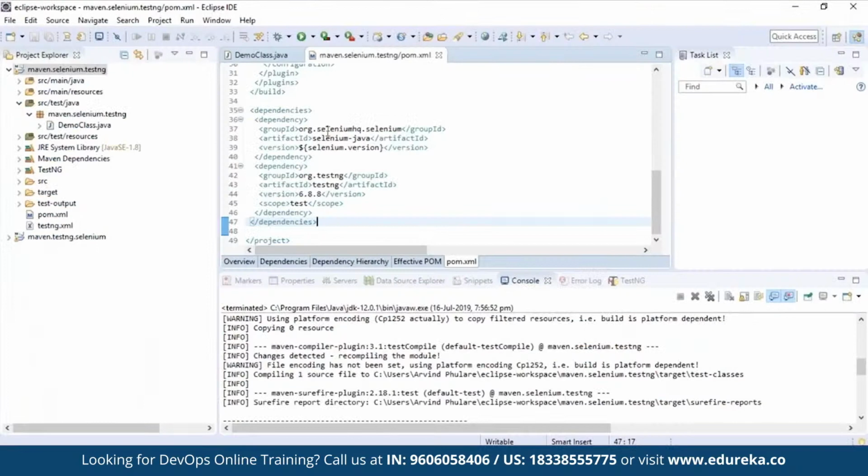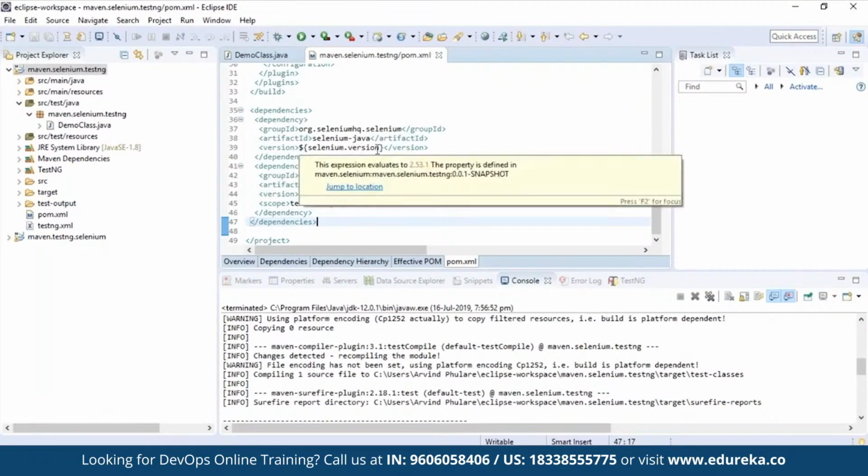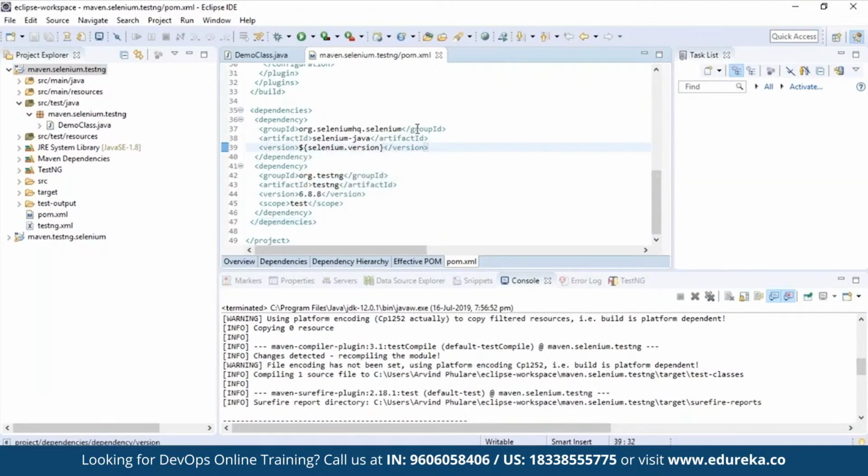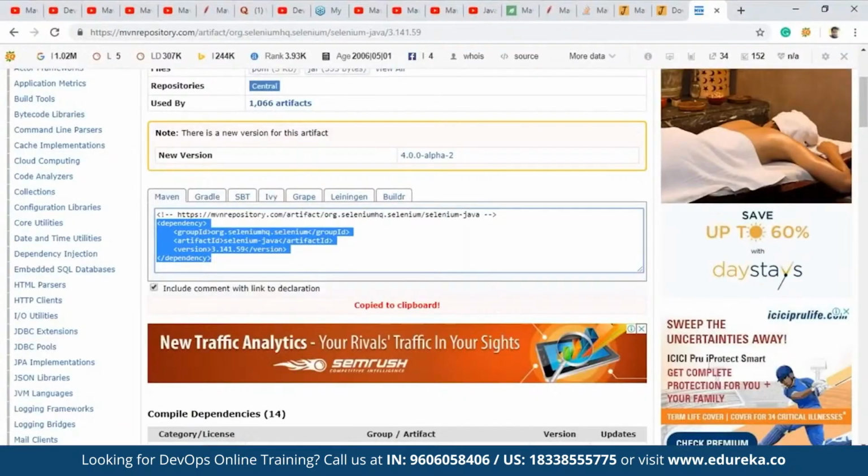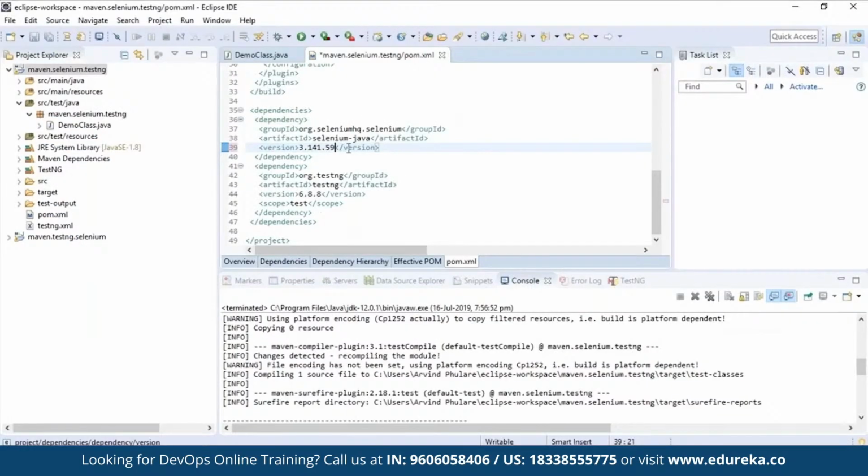Selenium Java and the version. So I have to write here the version 3.141.59. I hope it's the same. Yeah, 3.141.59. So this is the thing that you have got from the MVN repository.